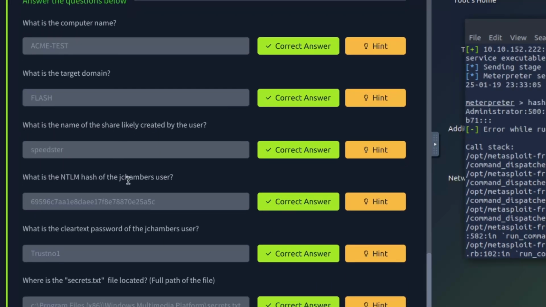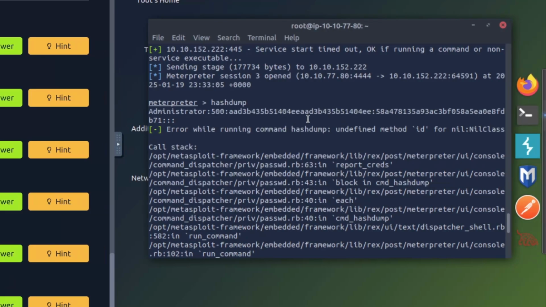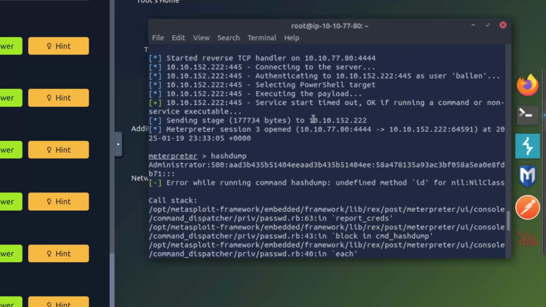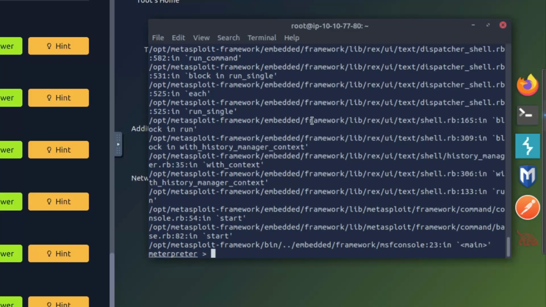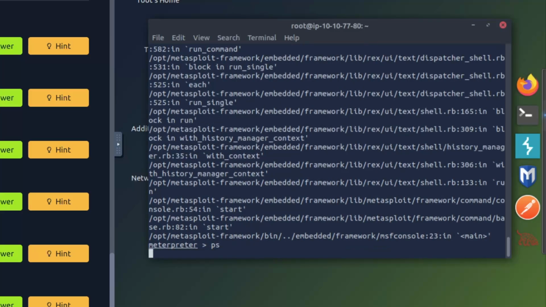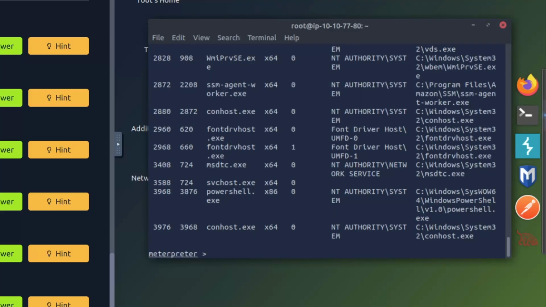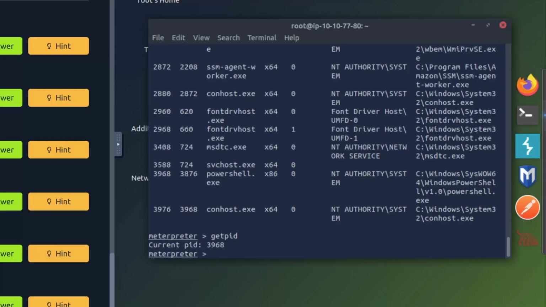So it says, what's the NTLM hash for J Chambers? And we were not able to get that for this person. So this is what is currently stopping us right here. This is the big thing that's stopping us. So getpid for me is still 3968, which is PowerShell, which is obnoxious.